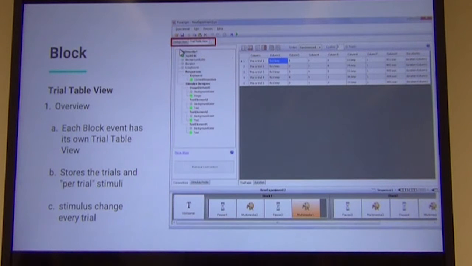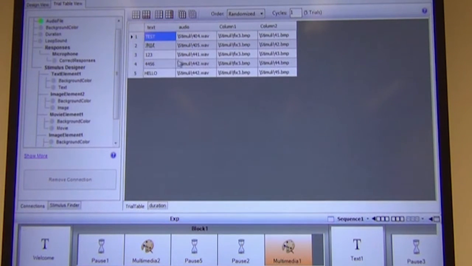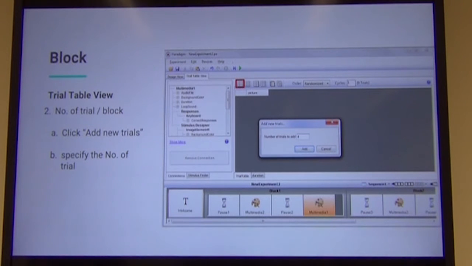By default, you should be on the design view. So now you can click trial table view. Just click here. Then you will find some table. This is where you want to individualize your stimulus for each trial. To begin, you want to first decide how many trials you have in one block. To do so, you click this button, add new trials. Then, for example, if you have 4 trials in each block, then you type 4 here.